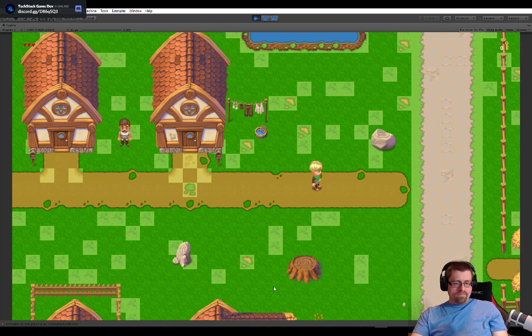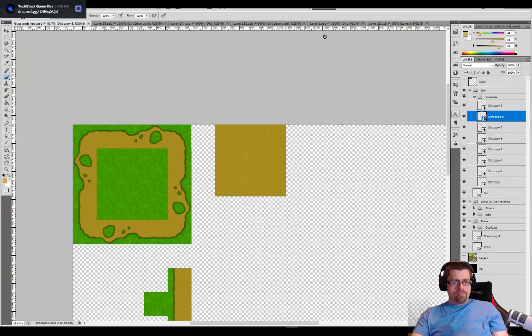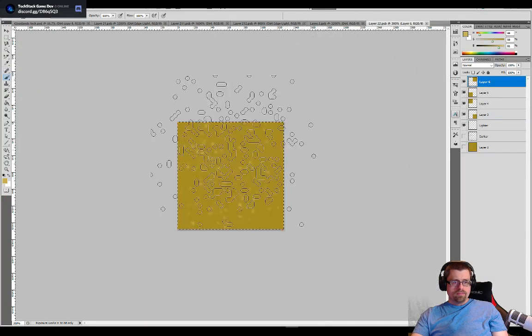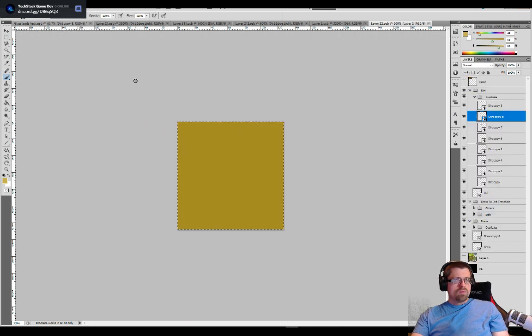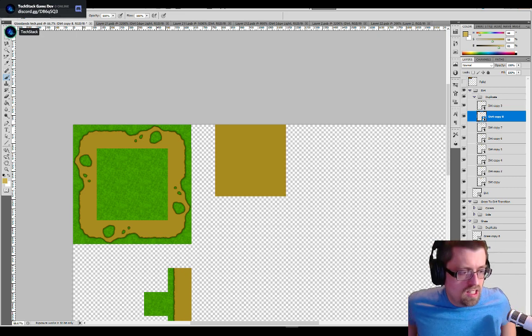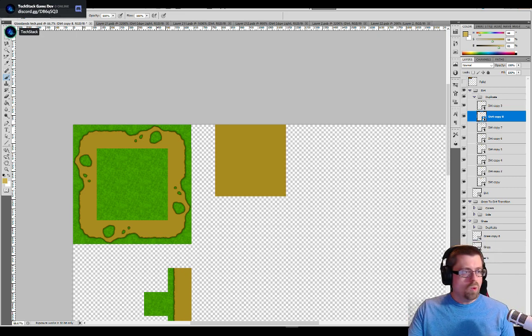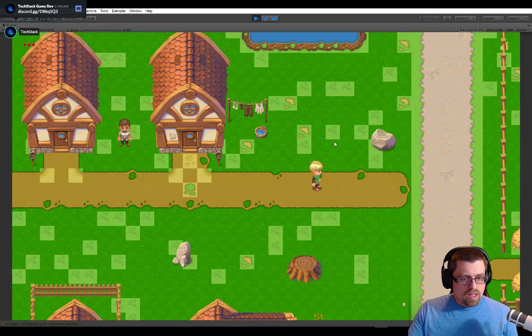I think it's not needed. I think the solid color is better. Let's just get rid of all of it. Save. You know, looking at it in here, it feels like it shouldn't work. But I think in game, it kind of does.